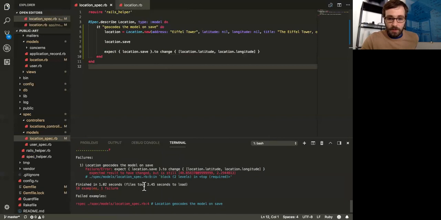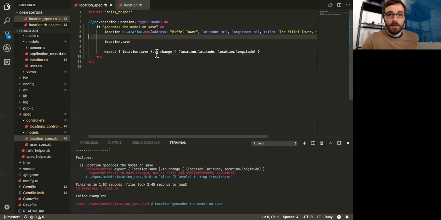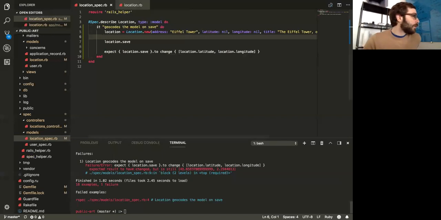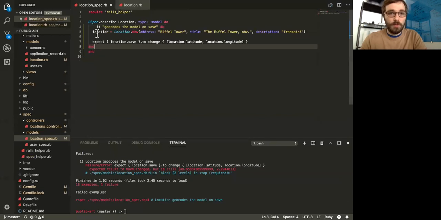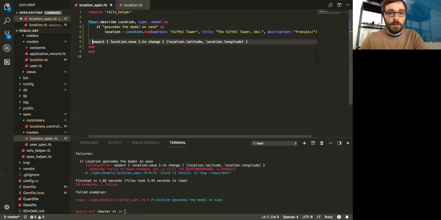Expect results to have changed. But, oh, because we already created this, I think, is why this is not working. Can we just say like? Oh no! Wait! No! I think I need to remove these. Hold on. I think this is the problem.